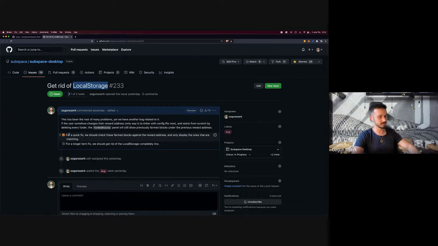For the quick fix, we fixed that bug. Let me explain it. Say you restarted the application and you have a new farmer identity and a new plot, but the previously farmed blocks under your other reward address were still shown in the application. So this was a previous identity, but the farmed blocks were still shown. This was the bug, and we fixed it. But for the longer-term fix, we want to get rid of the local storage altogether. Any questions about this issue? I think no. All right.